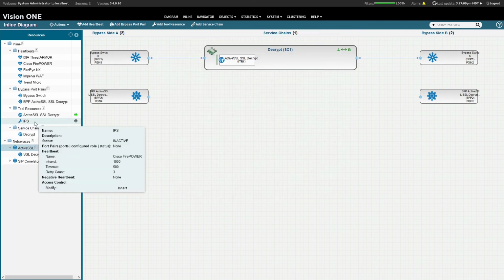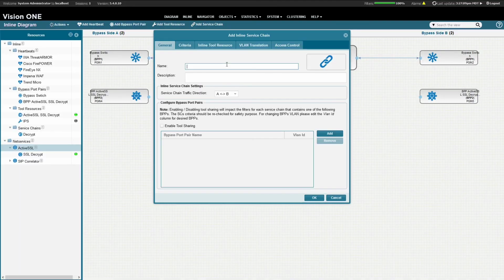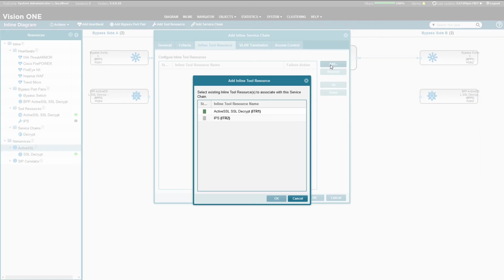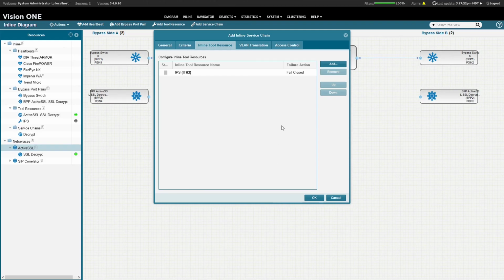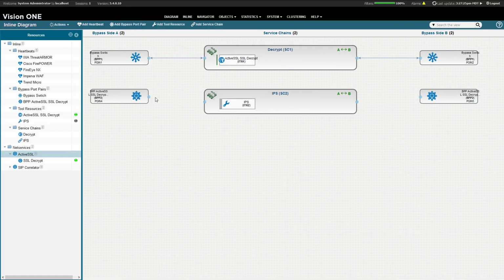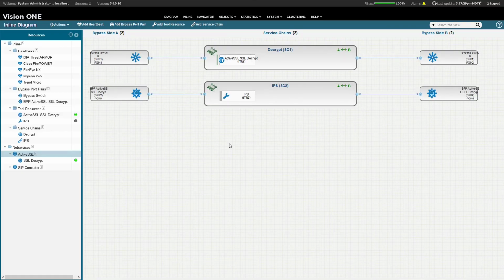Now that I've got an IPS device, I can create a new service chain for my IPS. And then I can go to the inline tool resource and add my IPS tool and hit OK. And now I can direct my traffic that is decrypted into my IPS. So in that short amount of time, what I've actually set up is the ability to take traffic from the production network, send it through a decryption engine, send the decrypted traffic into an IPS, and when I return that traffic back, send it out to the other side of the bypass network.